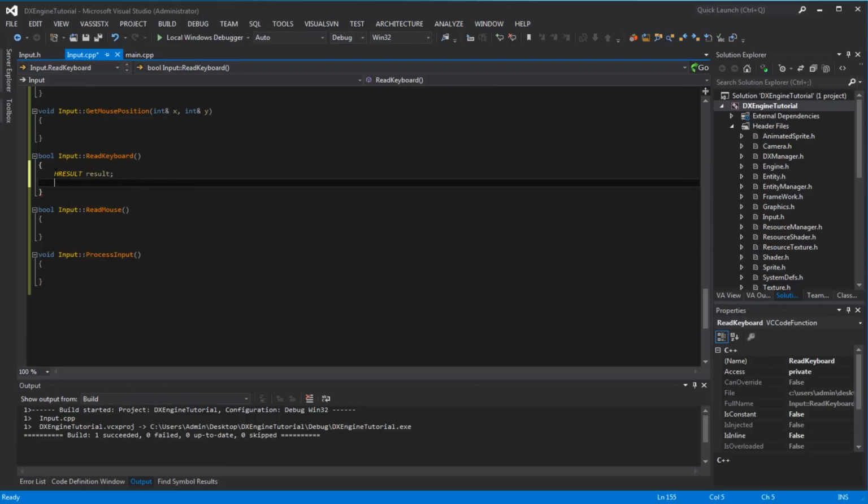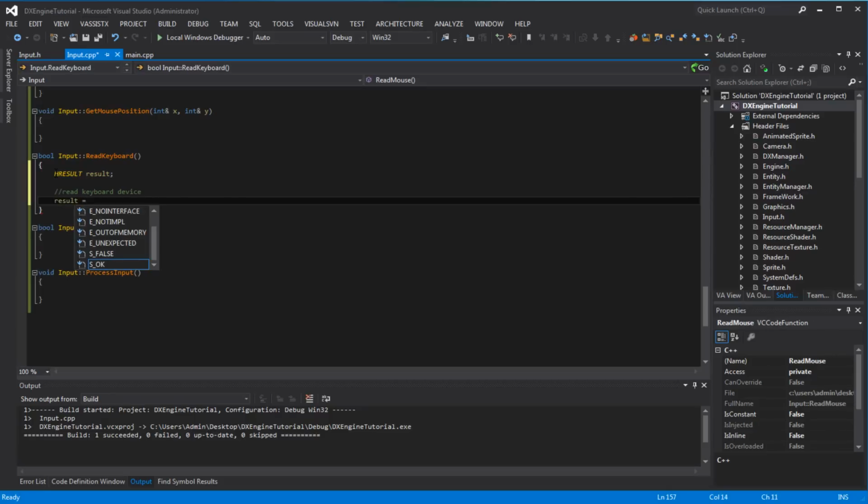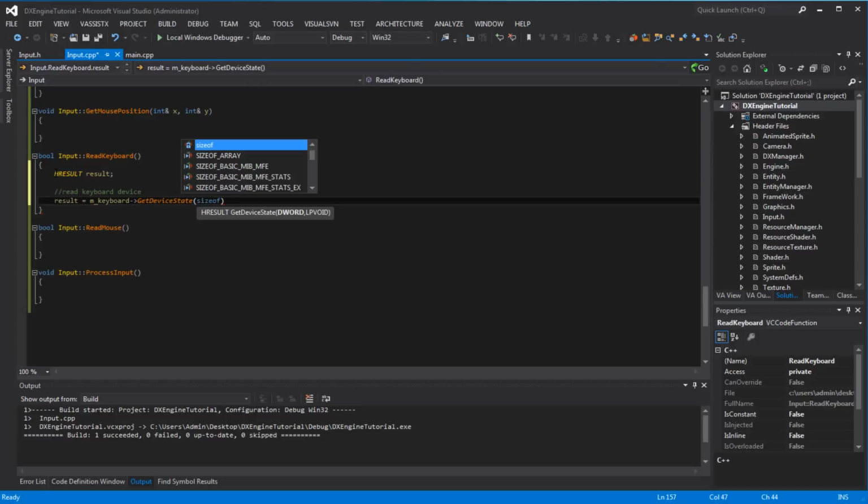We want to read the keyboard device. Result equals m keyboard get device state. You get size of m keys, and I want to pass an LP void, ampersand m keys, which will update our keys.